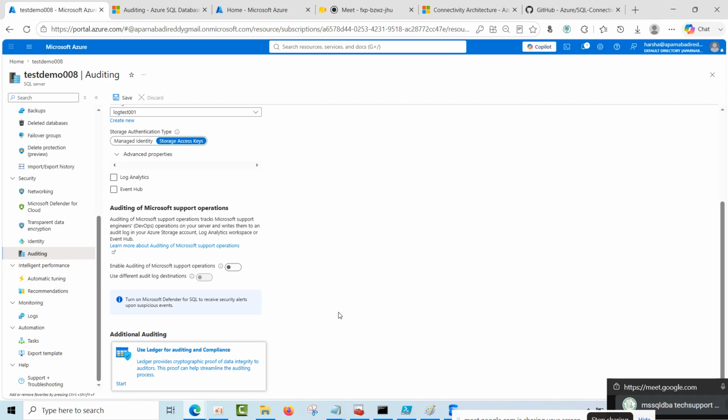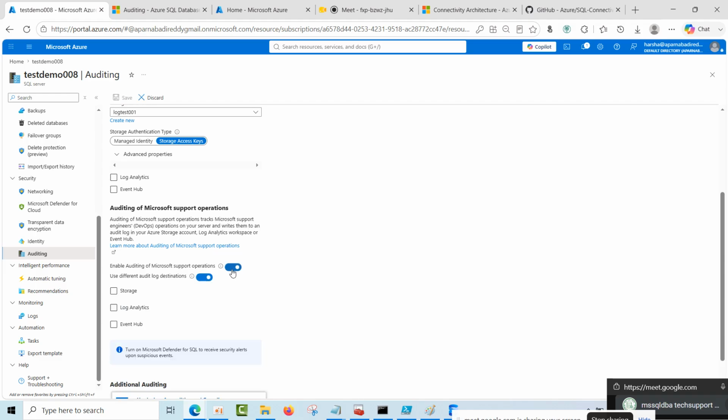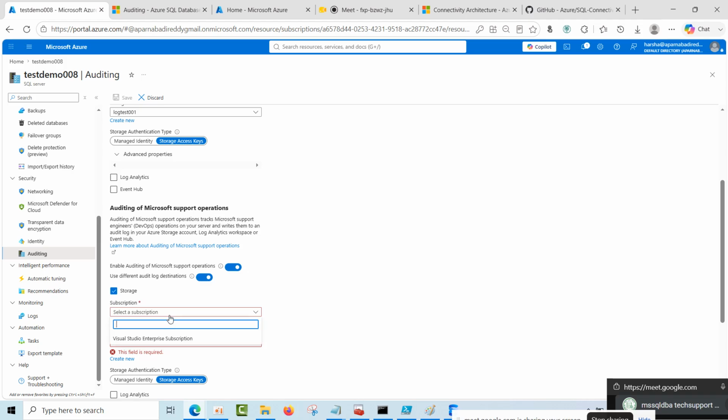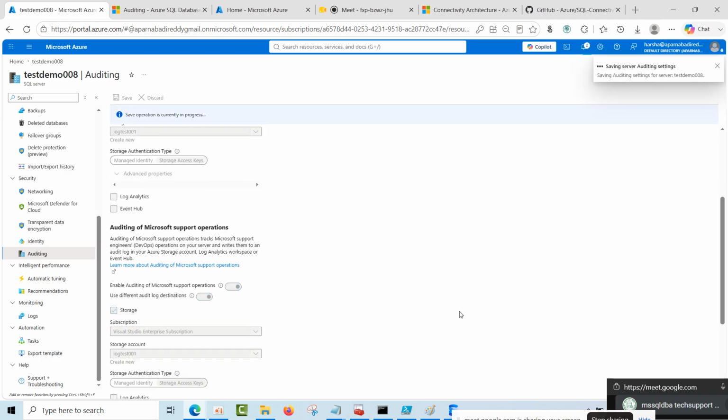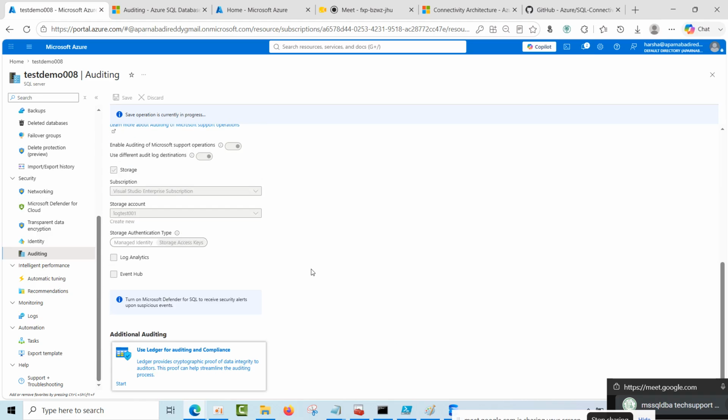We don't know what they are doing. So if we enable this thing, the same thing what they are doing, and click save, then whatever Microsoft people are going to do on our resources, we will get that information too in the logs. That is what it means. You got my point, right?